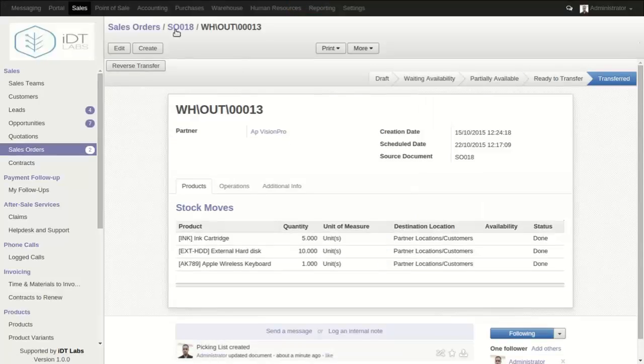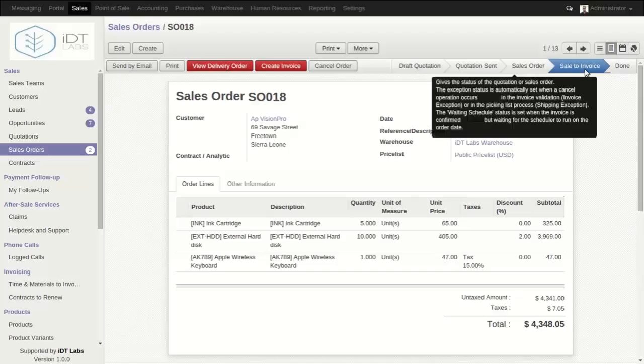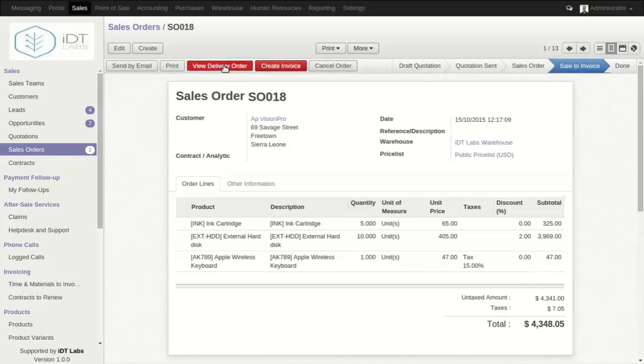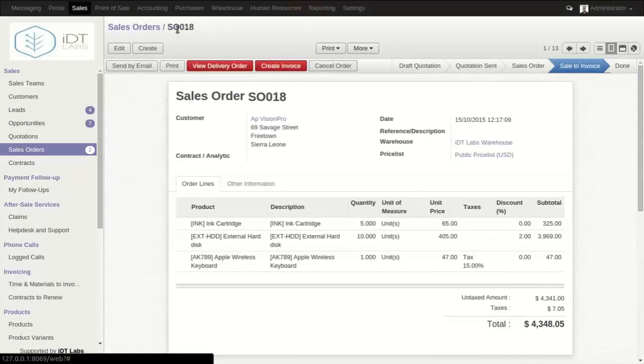Okay, so if we come again to the sales order, we will no longer see it in sales order. We'll see that it is in the stage sales to invoice. Okay, we can again view the delivery order to make sure that we've transferred it. Okay, so we'll come over here, and from here we can now create an invoice for this particular sales order. Okay, so we can also cancel the order if we want to, but in this case we're going to create an invoice.